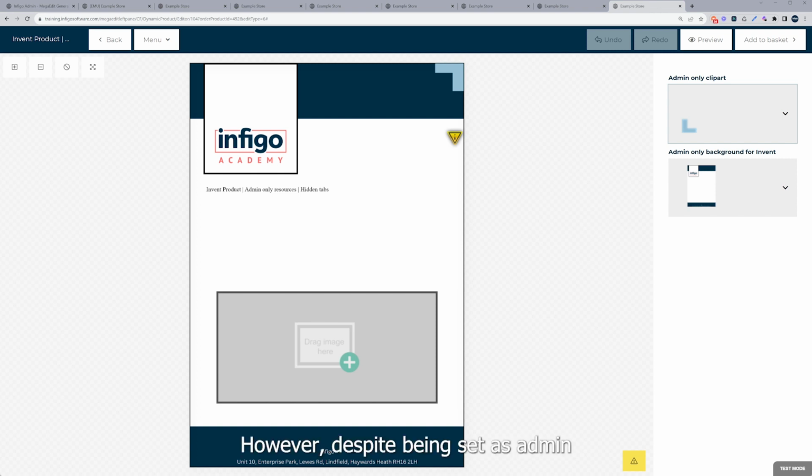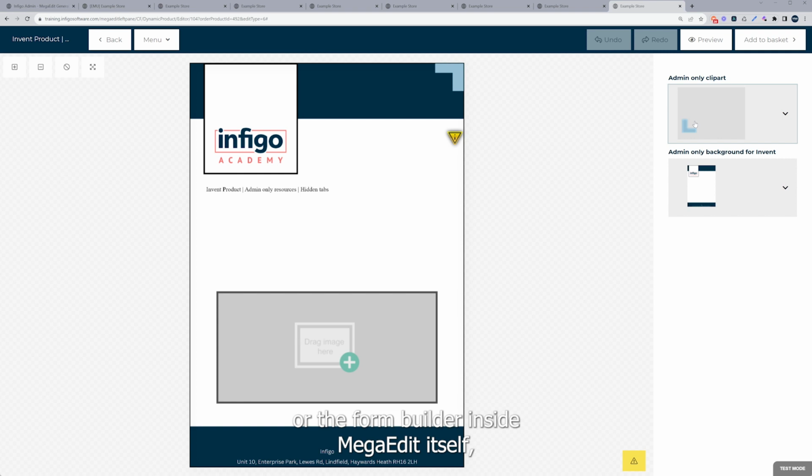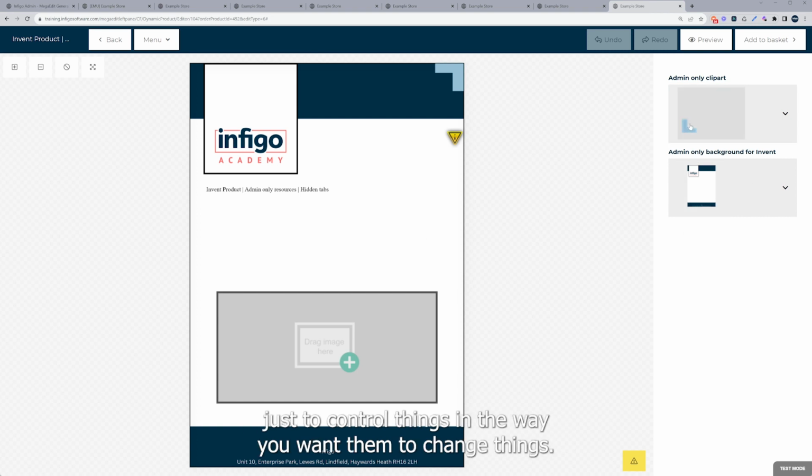However, despite being set as admin only, resources can still be switched using the pre-configured Invent form over on the right-hand side, which is linked to a resource set inside Invent itself. So this is a great way to actually display your products if you're utilizing Invent or the form builder inside MegaEdit itself. You can completely get rid of the left pane inside MegaEdit and allow users just to control things in the way you want them to change things.